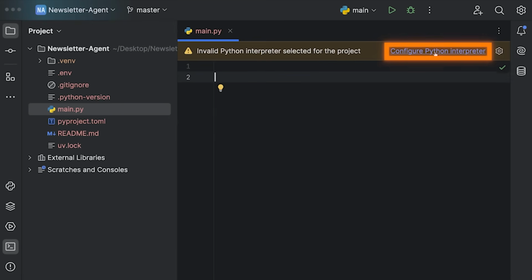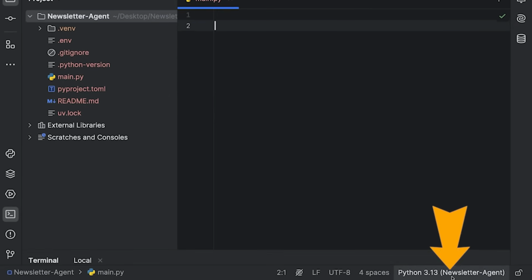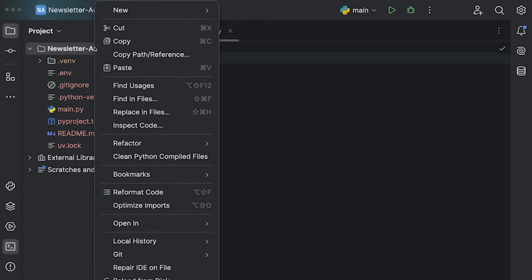And let me quickly configure the interpreter here in PyCharm so we no longer get this message. Okay, so the interpreter is configured as we can see down here. I just selected the one for this project. What I'll do now is make the other files that I'm going to need.